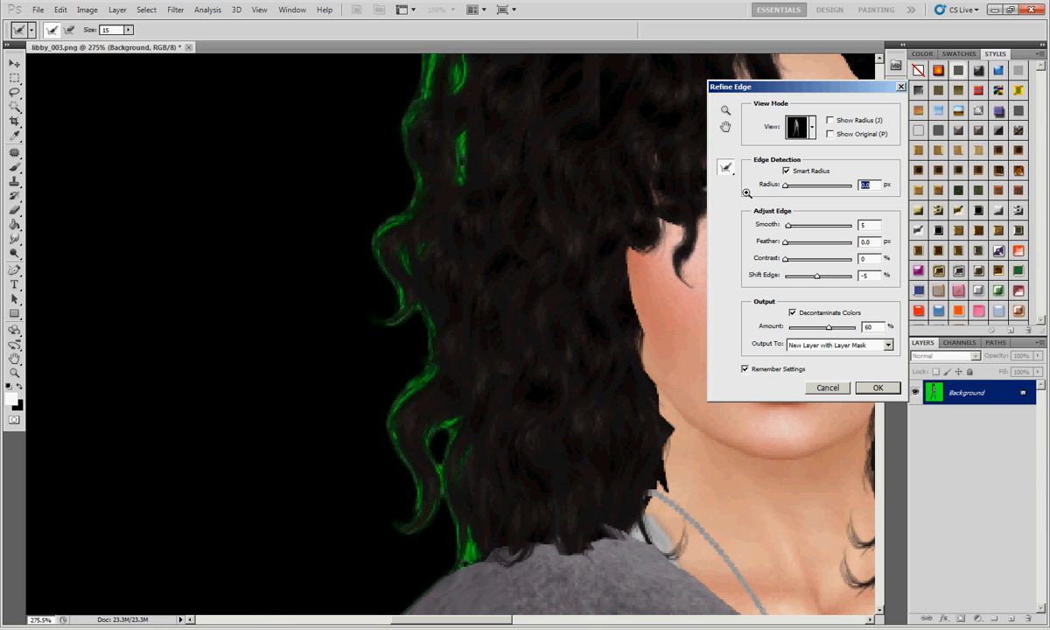Now for the Refine Edge tools, we're going to have Smart Radius turned on. Then for these options I'm having Smooth at about 5, but again these are things that you need to play with. Just play around with them to see what's right for you, because it might not work the same for you as it does for me. I have Feather turned off, Contrast turned off, Shift Edge at about -5, and Decontaminate Colors turned on with an amount of about 60%. And the output I usually have to New Layer with Layer Mask, and then Remember Settings saves you from doing everything from scratch next time.